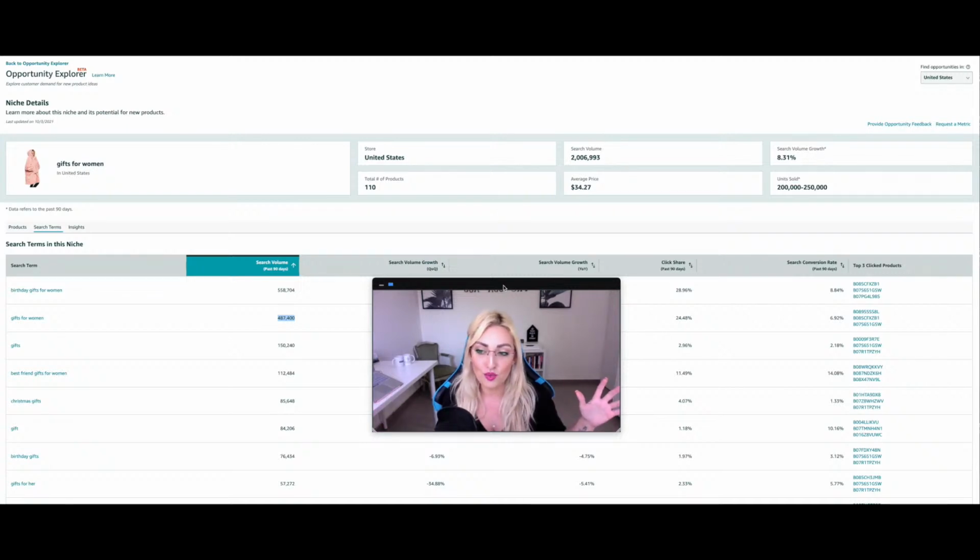But this is what the tool looks like. If you have access to it, go use it. Use it for PPC, use it for niche analysis, use it for competitor analysis, use it for strategically choosing where to place your keywords in your listings. Use it for everything. It's 100% data from Amazon. This isn't an estimation.